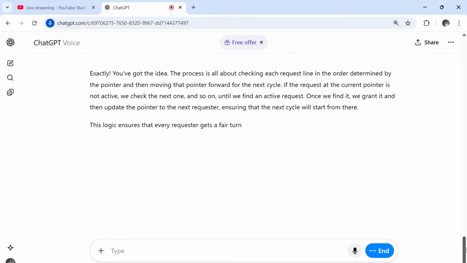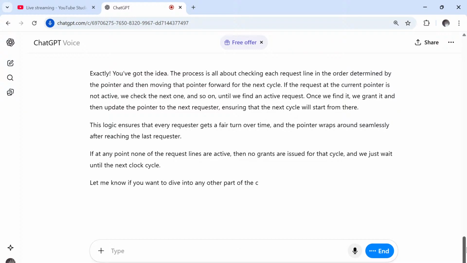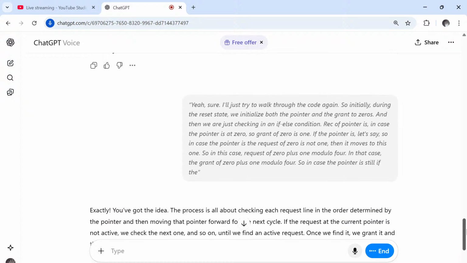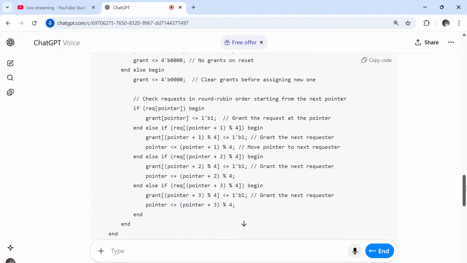This logic ensures that every requester gets a fair turn over time and the pointer wraps around seamlessly after reaching the last requester. If at any point none of the request lines are active, then no grants are issued for that cycle, and we just wait until the next clock cycle. Let me know if you want to dive into any other part of the code, or if you have more questions. Can you explain how this Verilog code behaves in a round robin fashion and gives fairness to each master?